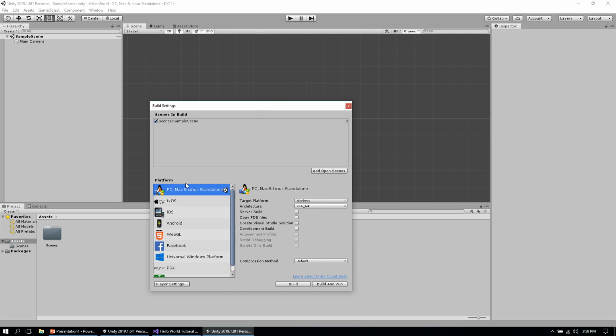You should see a screen on the left that says Platform, and you want to make sure that you've got PC, Mac, and Linux standalone selected. And you'll also want to take a look at this Target Platform window.